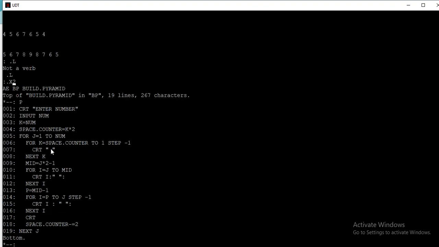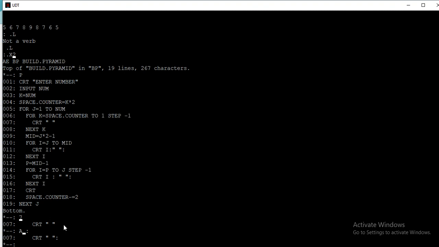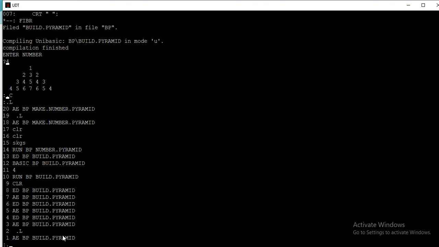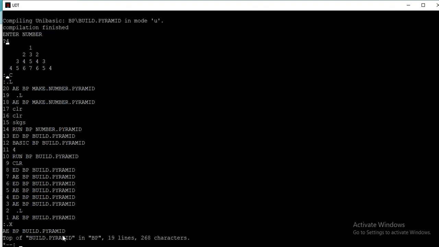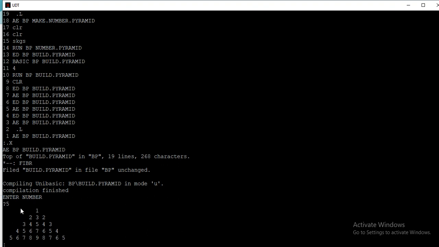So here we don't want to add a new line after the space, so I'll just make it a colon so it doesn't go to the new line. Okay, so now if I say 4, see it is printing the pyramid. Let me run it one more time. So if I say 5, it is printing the pyramid.